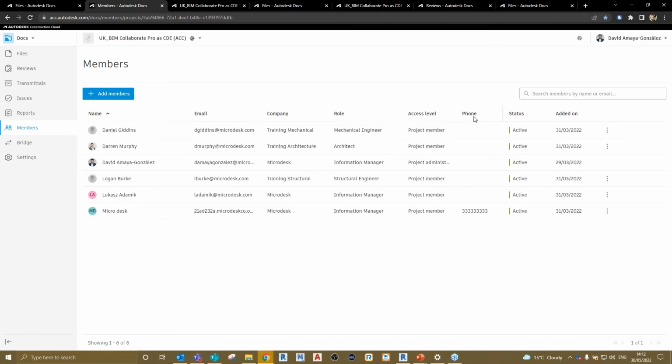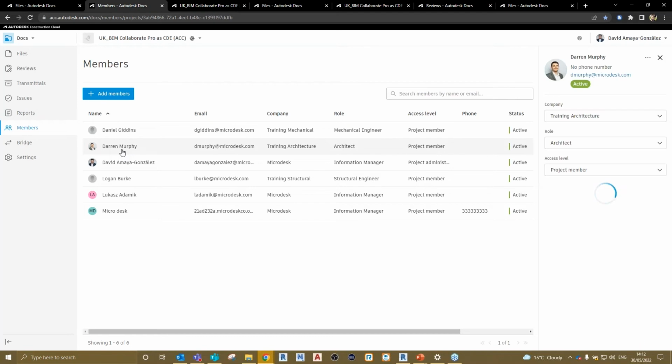Yeah, and you can also add the phone, status. Well, this was the information we added. Let me just go into one example. If I click, for example, on Darren, we can see here that we'll be able to change it. So at the moment he's training architecture. So that's, in this demo, the architecture discipline. This role is architect. I could change it to project administration, which I won't do in this case.